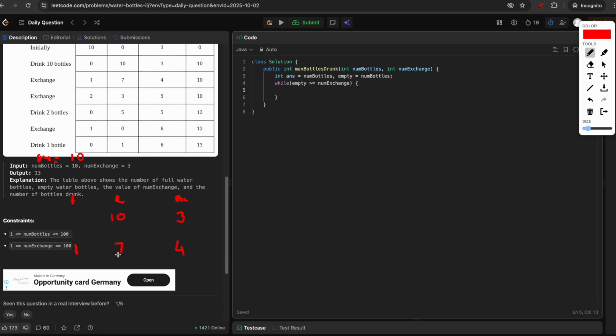So what we can do is, after exchanging, we quickly drink this bottle. So this will be 0, my empty bottles will be 8, and in my answer I'll add 1. The exchange rate remains same. The exchange rate increases only when you exchange and not while drinking. So now we have empty as 8, and the exchange rate is 4. So we can exchange 4 bottles to get 1 full bottle, and the remaining will be 4. And we have to increase the exchange rate by 1, so it becomes 5.